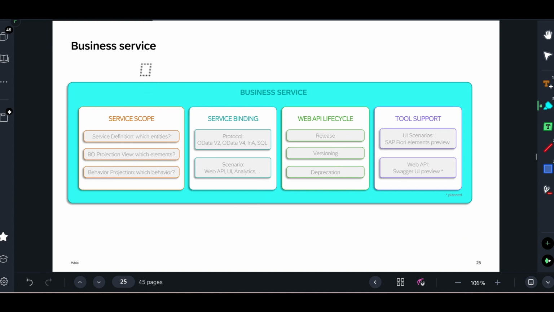Okay, so let's see the business service. What is called the business service? Basically, you are exposing the data. So what service types are available, and what types do we need to choose for what? Let's see that. First is service scope. There are three things here.